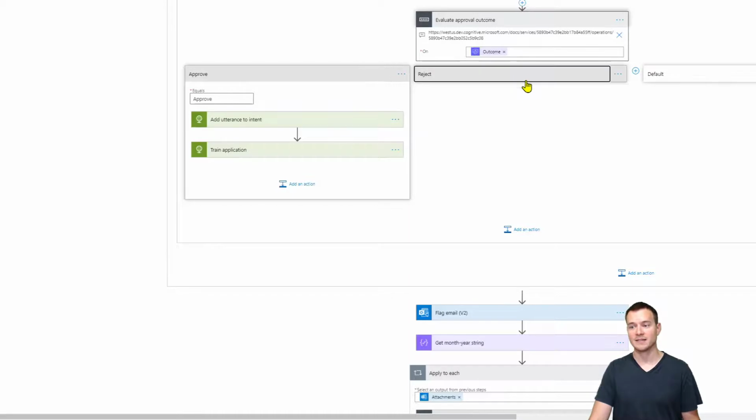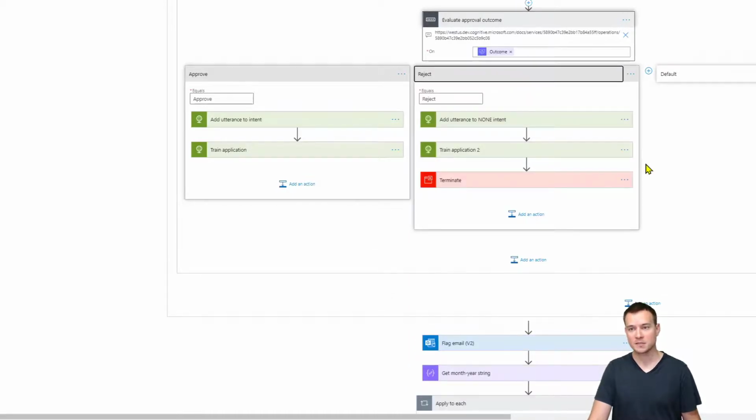Now, in case I said rejected, so this might have been an email with a cost document or an invoice, but for some reason it's just not relevant to me, and I don't want to process it, not even this time and not in the future. Then that utterance is also added, but to this non-intent, so to this trash intent.